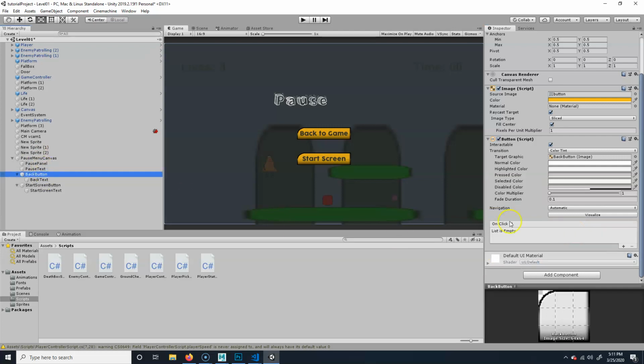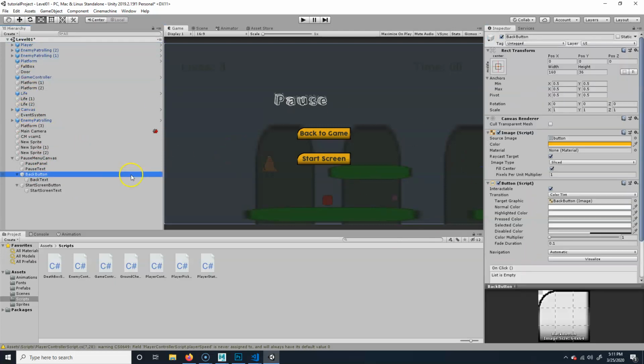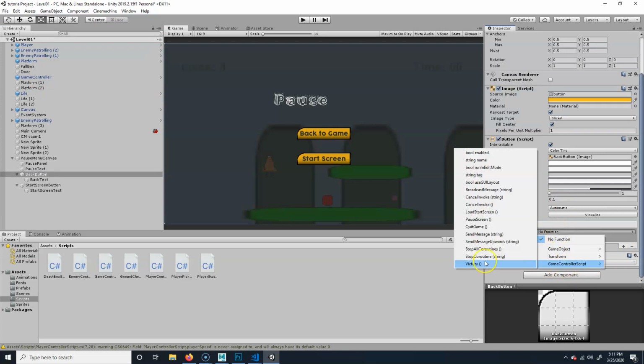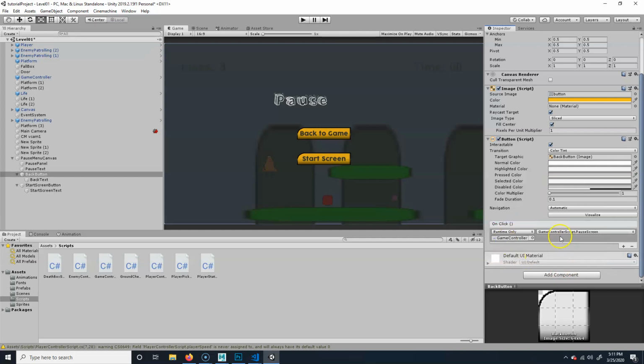I'm going to go to my back button, and I'm going to do the same thing. Oh, whoops. I forgot to do the on click thing. On click. And now drop the game controller onto it, and game controller script. And this one is going to be pause screen. Because if you remember, when I hit escape, when I'm in pause, it goes back to the game. So I'll just use the same thing I set up for the escape button. So it works twofold. Whether they hit escape or not, they can always hit this.